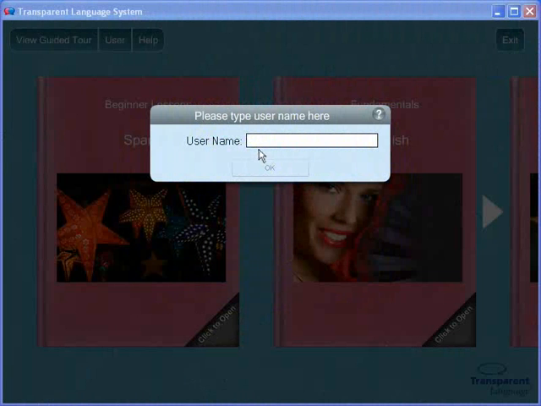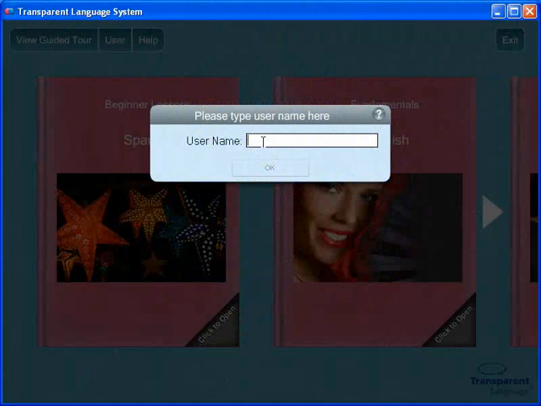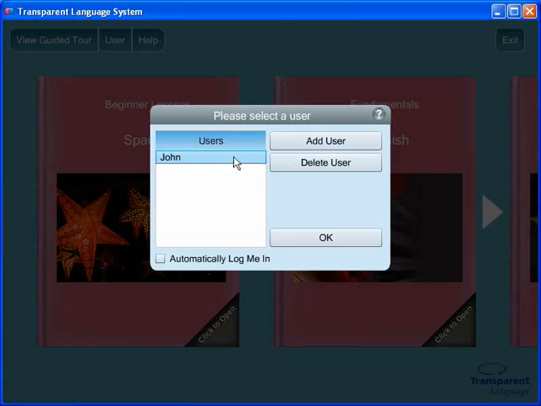The first time you run the program, you'll need to set yourself up as a user. Just type your name in the new user field and click OK. Now choose your name, click OK, and you're ready to learn.